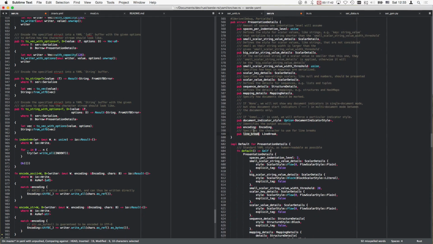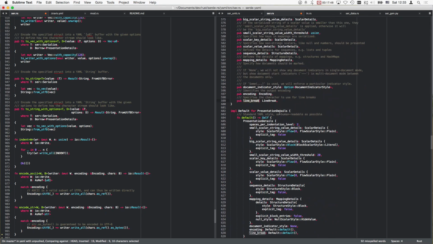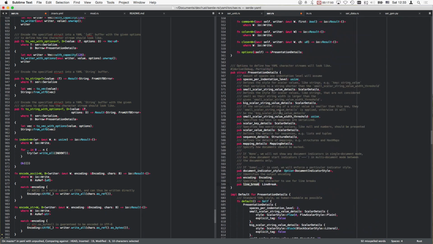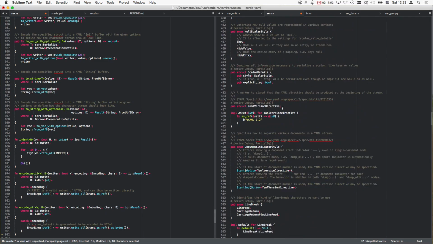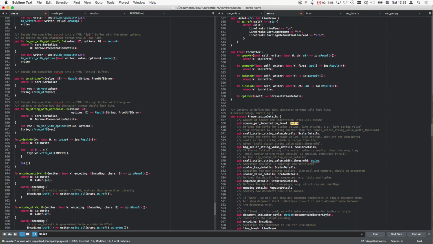So line break style, yes. Where's the width actually encoded? Oh, that's cool. The width is encoded in the flow style here. There is a U size. The indentation stuff we can't. Oh, actually indentation plays a role for us.